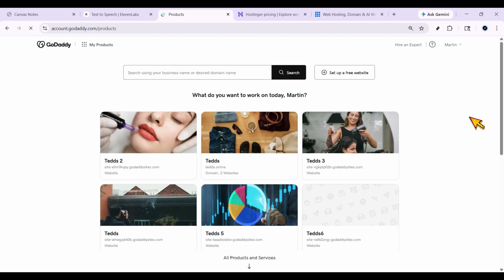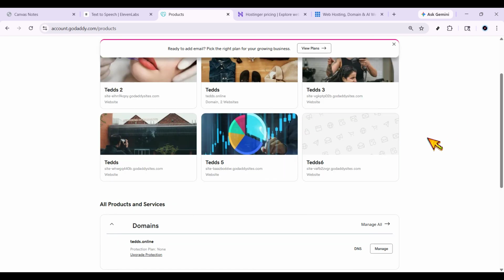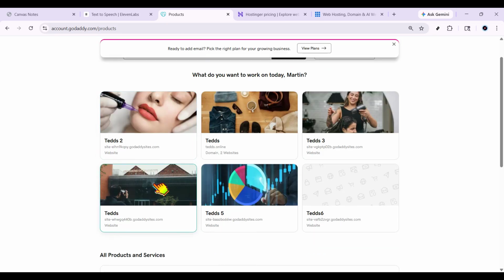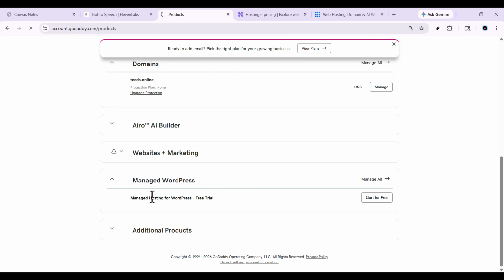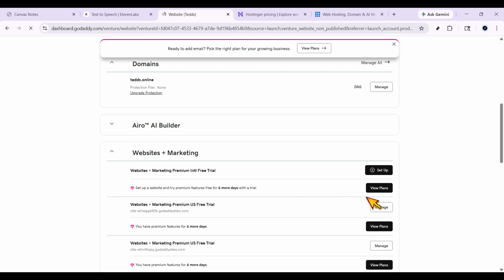Now, look toward the upper right corner of the screen. You should see a blue Edit Website or Edit Site button. Click that to open the website editor. This is where all of your content changes will happen, even if your site is already live. Once the editor opens, you can start making changes right away.